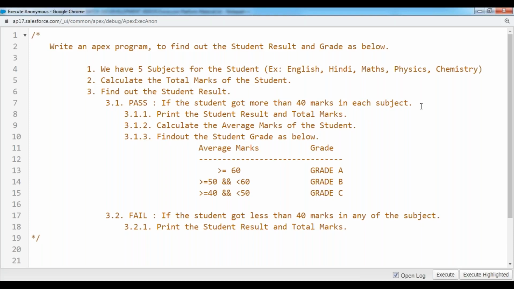Find out the student grade and then print the grade also. This is my requirement. So this is my use case, which I would like to implement by using nested if conditions. You can use nested if conditions, all the conditions, whatever you want. Now, this is the example. How can we implement that? Now, let's see practically.